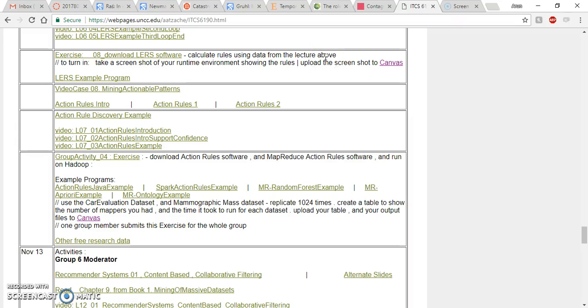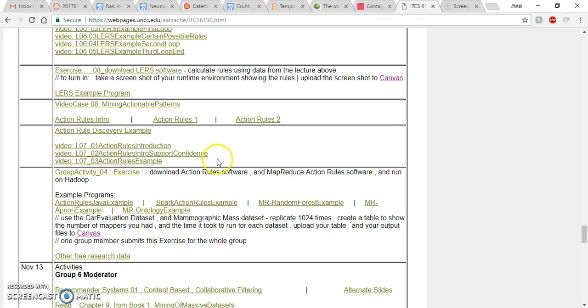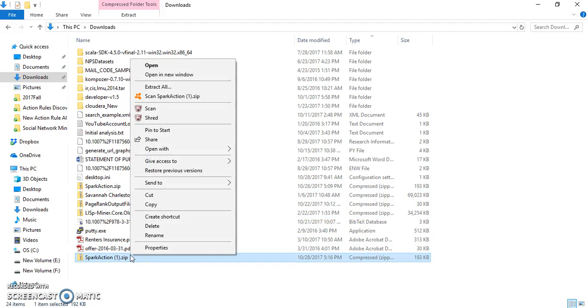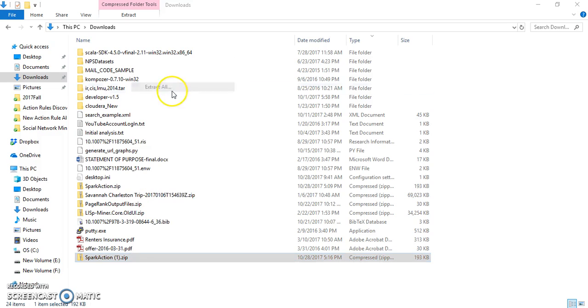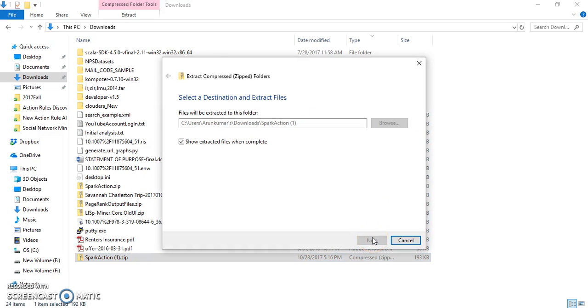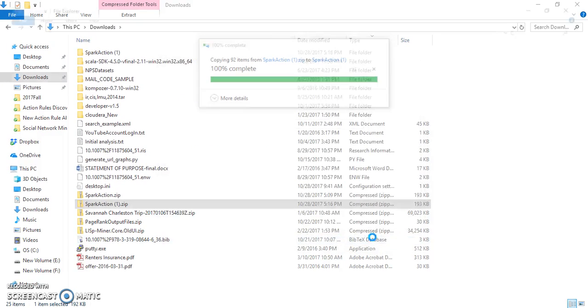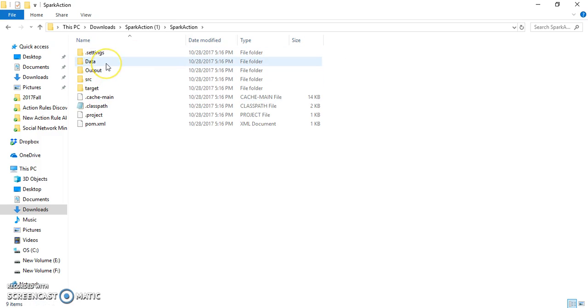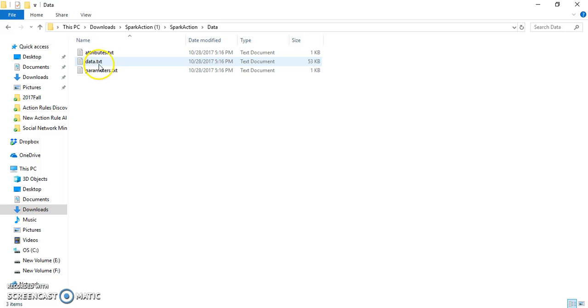Hello all. In this video, I'll show you how to run the Spark Action Rules example program. From the course website, just download the zip file provided for Spark Action Rules. First I'll go and unzip this. In the provided zip file itself, there are some input files like the data, parameters, and attributes files.